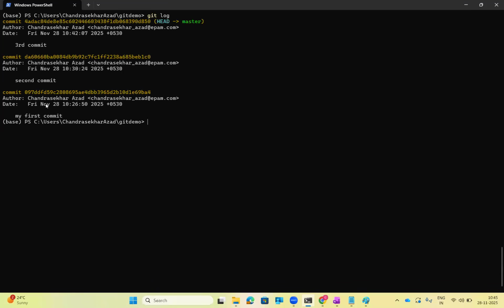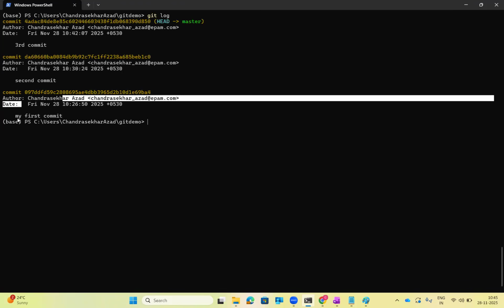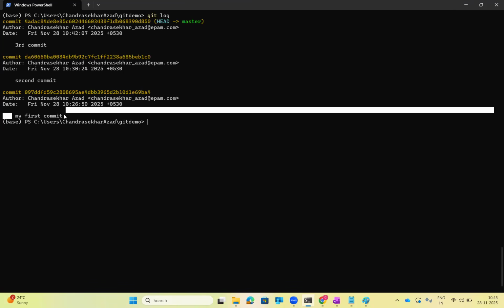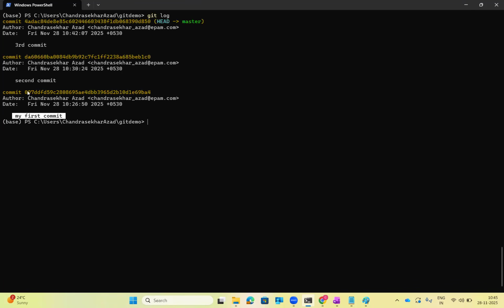Let's start from here. At this time, on this date, I have given this message. With this message, I have recorded something which is saved with a unique ID. And see, this ID is very unique. This ID is different from this ID, which is different from this ID. It doesn't matter if you do millions of commits, each commit will have a different ID.